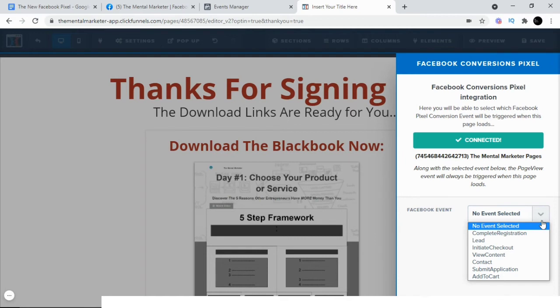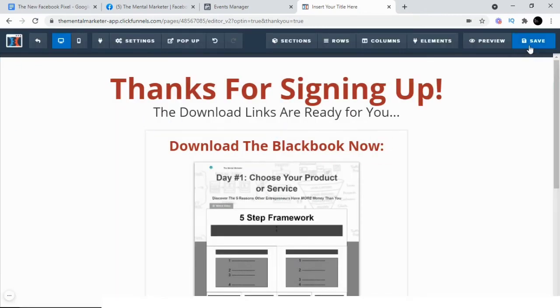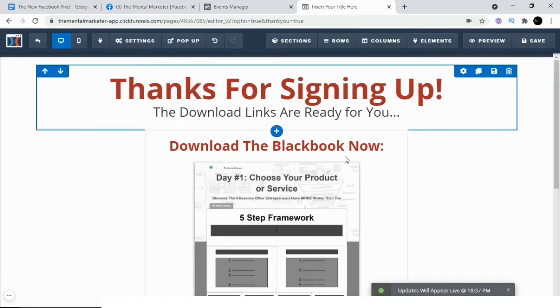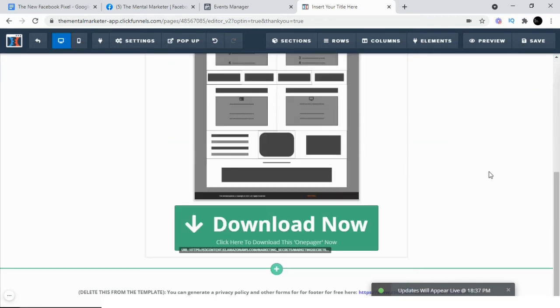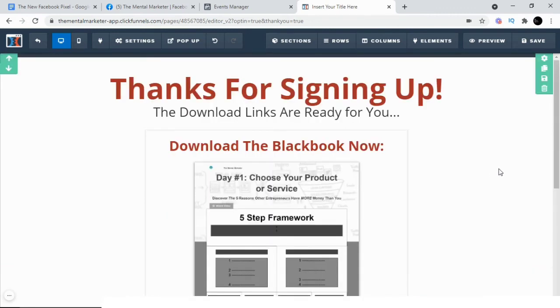Now, we can look at all the other options that are available. Complete registration, lead, initiate checkout, contact, submit application, add to cart. Now for this page, we're going to count them as a lead because we know that we've actually gotten their email address, so we'll consider it a lead. And we'll hit that drop-down menu, come back here, hit save. Now, anytime someone lands on this page, it will send a message to Facebook saying that this person is now a lead. And that's how simple and easy it is.